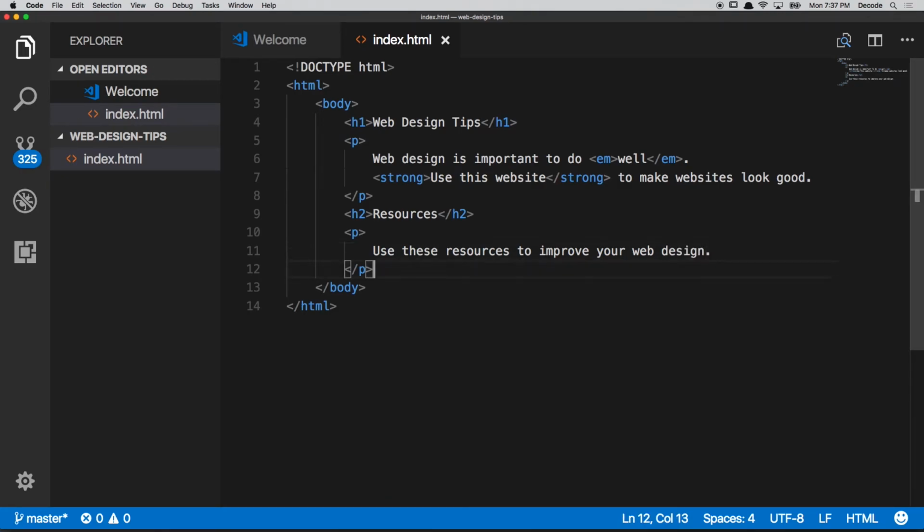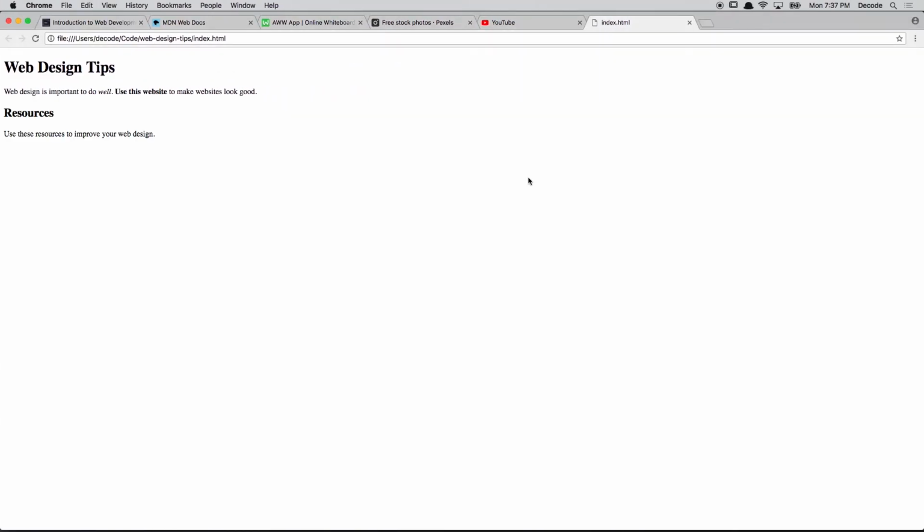And at the bottom, I'm going to put some links to websites, but we don't know how to do that yet. But what we'll see here is we've got resources, and use these resources to improve your web design.